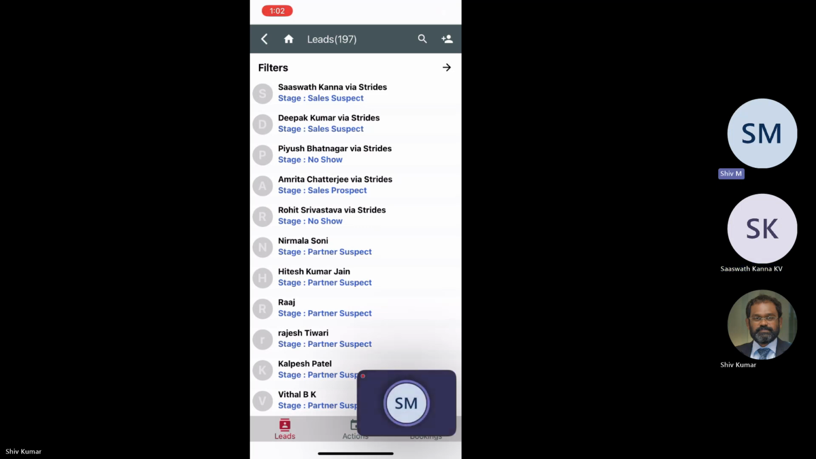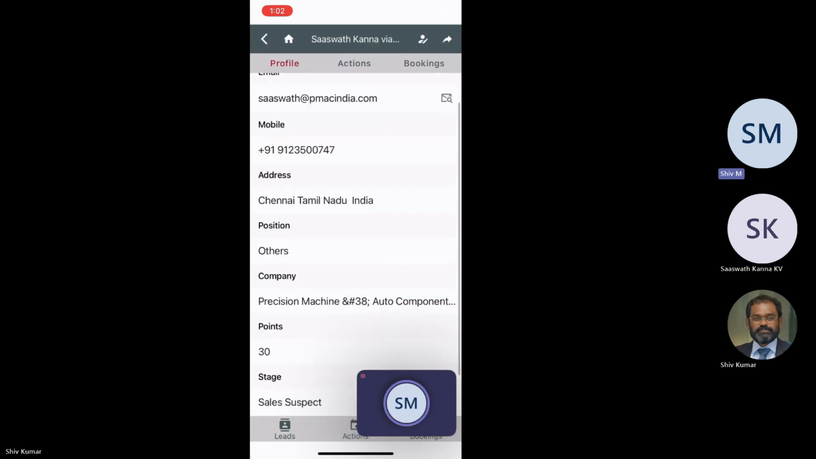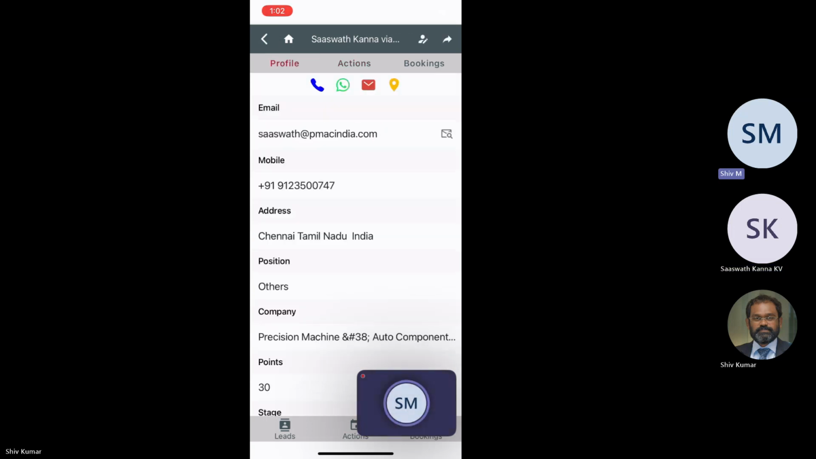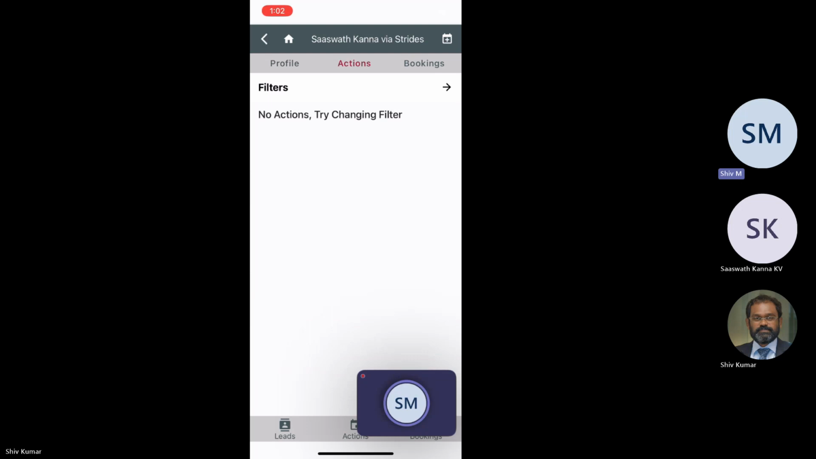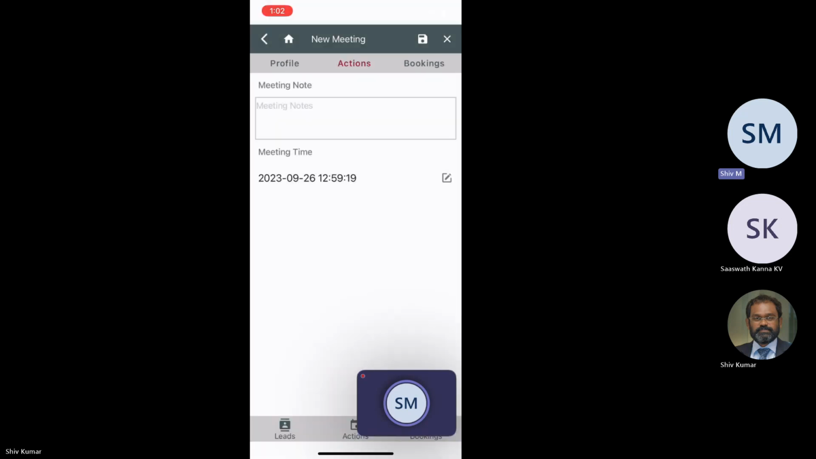Currently you are at the sales suspect stage, right? When I click, I see all the information about you. You're from Chennai, Tamil Nadu. Is there any action that has happened? So far, no action has happened. This is the first meeting we are having. Say I want to schedule a meeting or put a note. I can go and say schedule a meeting. It is happening today, and I'm confirming and storing it.